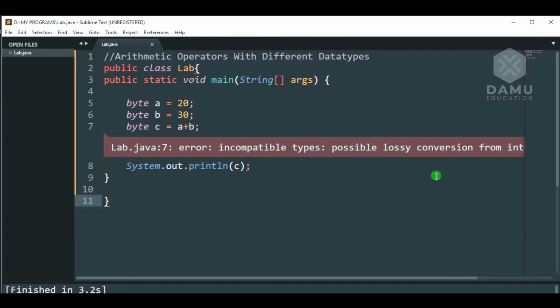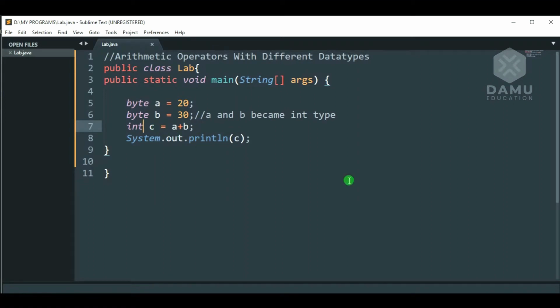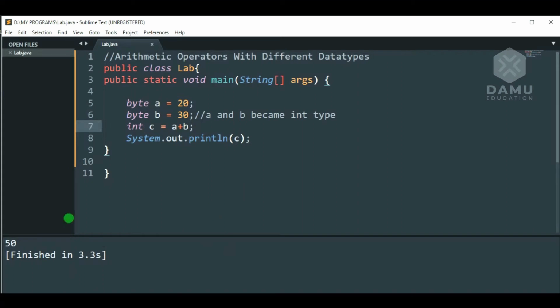Possible lossy conversion from int to byte. So for this, after these two lines, a and b became int type. It's not byte after the next line. So for this we have to assign the c into int. Then we're going to check whether that is printing or not. So it's showing 50.